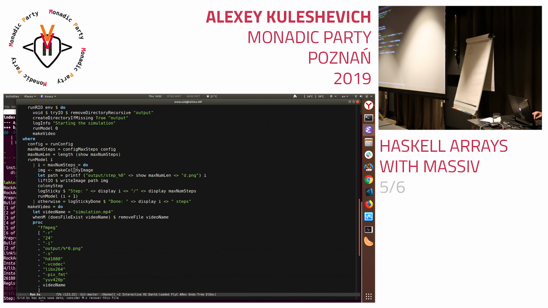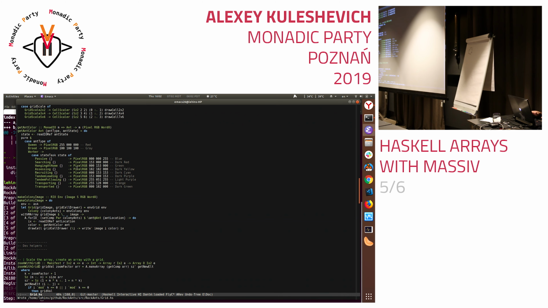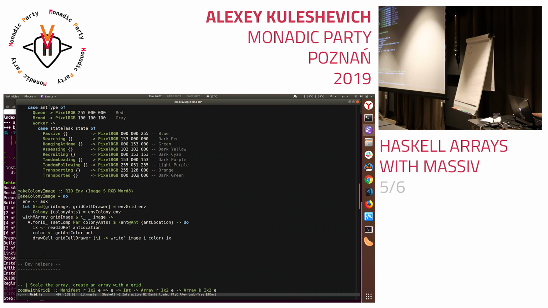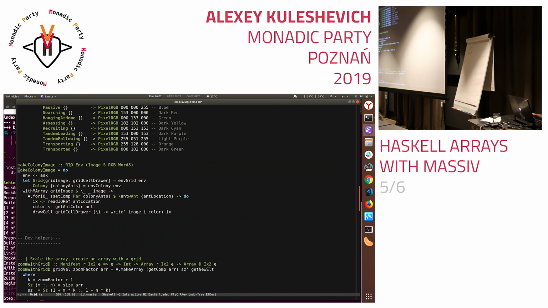Let's look at this. The reason it has no argument is because it's a monad reader. Are you familiar with monad reader? Basically, you can call an ask function and get this environment out of the monad, and then you can operate on it. All we care about is the drawer, the cell drawer. We care about the grid image, the initial image, which is a pure array with pixels.